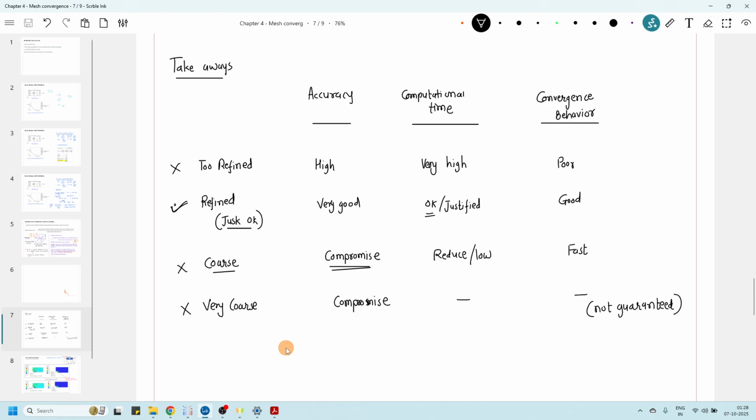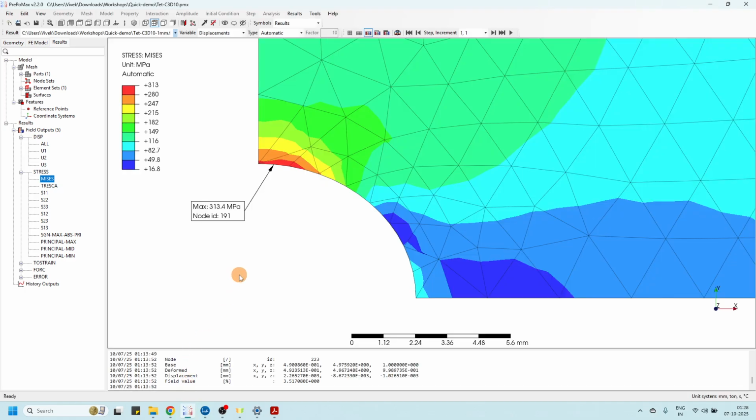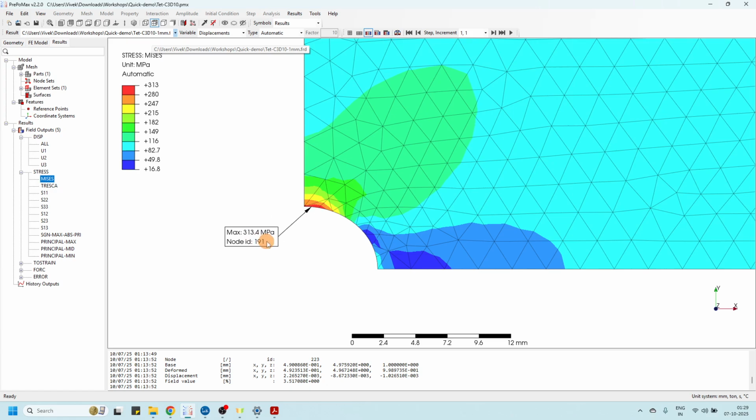So that's on mesh convergence. We need to discuss a few more things. We want to go a little deeper into post processing of results, not on mesh convergence, but some other aspects. So let's take this example. Now, when selecting a max stress location, we also need to consider the nature of the stress, whether it's tensile or compressive.